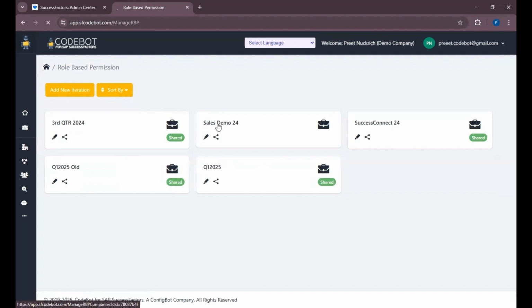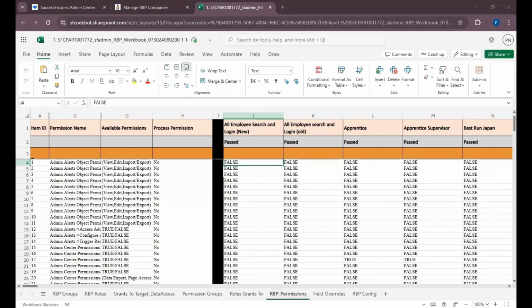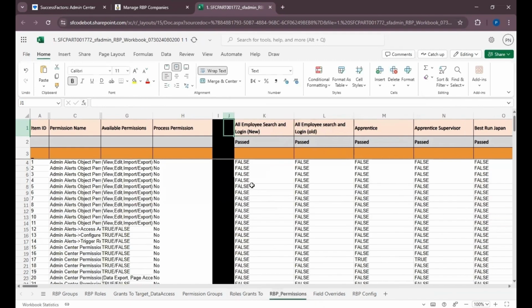Then enter into your workspace and open the Role-Based Permissions workbook generated from Instance 1 to the RBP Permissions tab. This is where you'll initiate the process of adding the RBP roles and assigning RBP permissions. Here, create a new role by adding a new column to the right of the divider. Name it appropriately to reflect the new role.